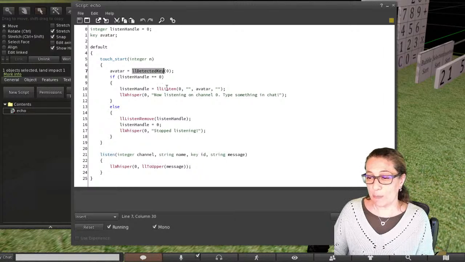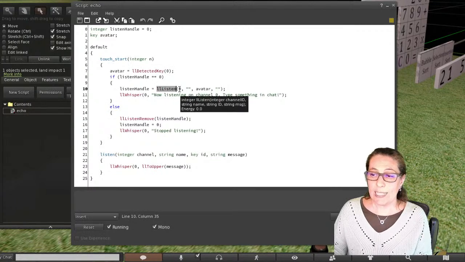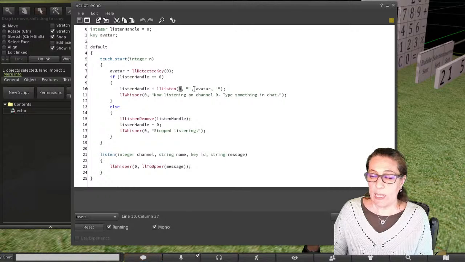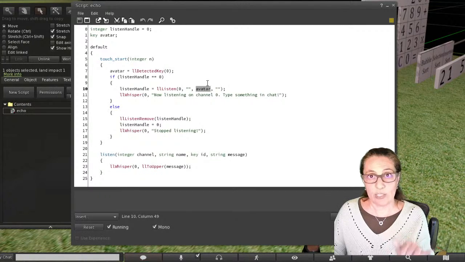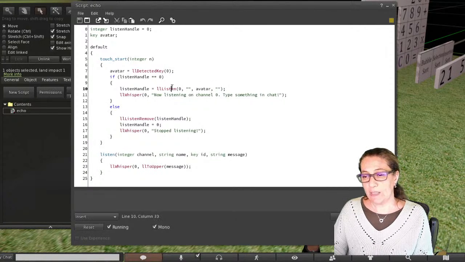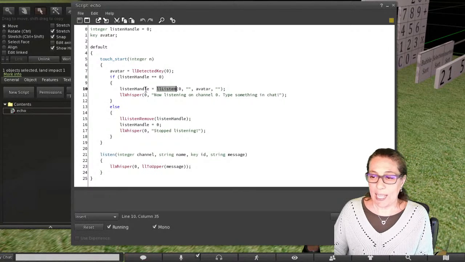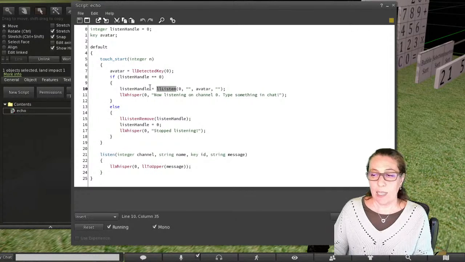So the way I start listening is by calling LL listen, a function of the virtual world. It tells you which channel, so channel 0, and it has some parameters. More importantly, it says the message is from this avatar, not another. So if other avatars also say things in the chat, this object is not going to listen to them, only to this avatar. LL listen gives us a listen handle, which is greater than 0. I initialize it to 0, meaning it's not listening, and when it's listening it switches to some other number greater than 0.